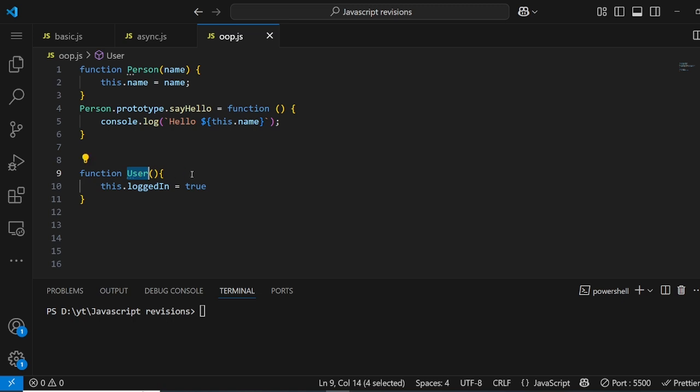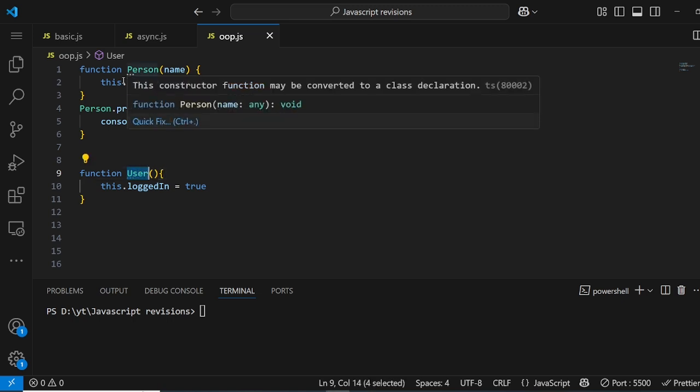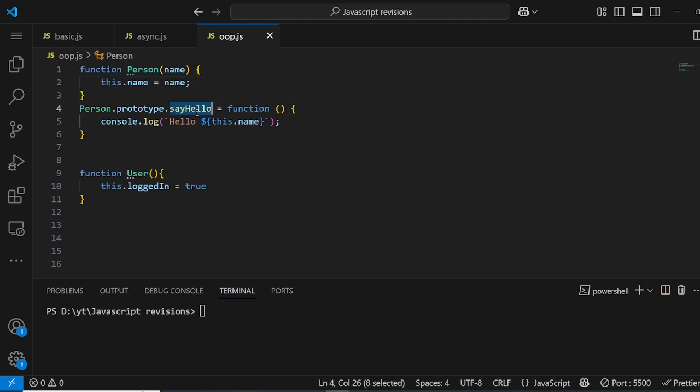So let's just assume that in this user we are going to be needing this name, say hello method, and this name property, and we don't want to repeat it. So we can use them because we know that we have this in our code and we want to use it. So how do we do it? That's the question. Okay, so what we will do is, again we will use the prototype.